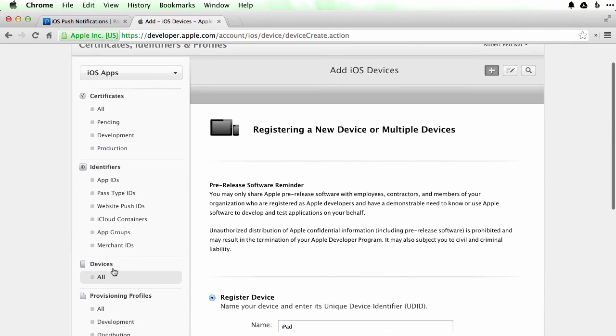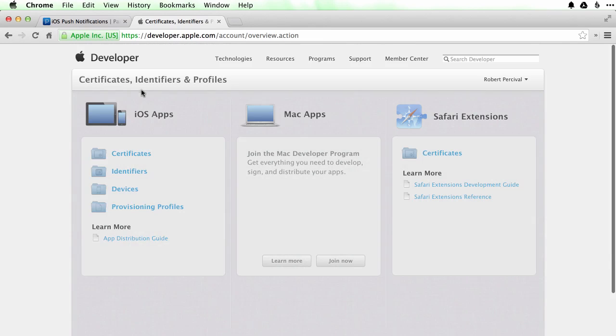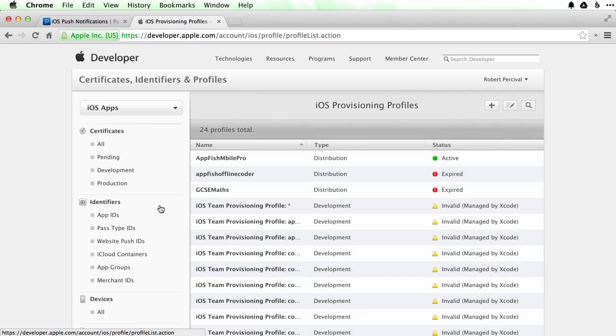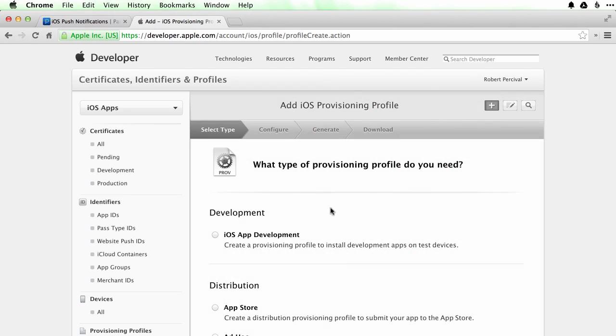Add the device to your developer account. Okay, almost there. Now we need to go to Overview and we need to create something called a provisioning profile. So that will allow your particular machine, your Mac, to run the app and send and receive push notifications. So we just click plus as before.